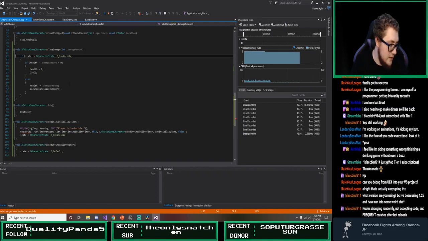That's actually easy going. Thanks. No problem. It's pretty nice, right? Pretty simple. Nodes changing randomly, not accepting code, and frequent crashes after hot reloads.